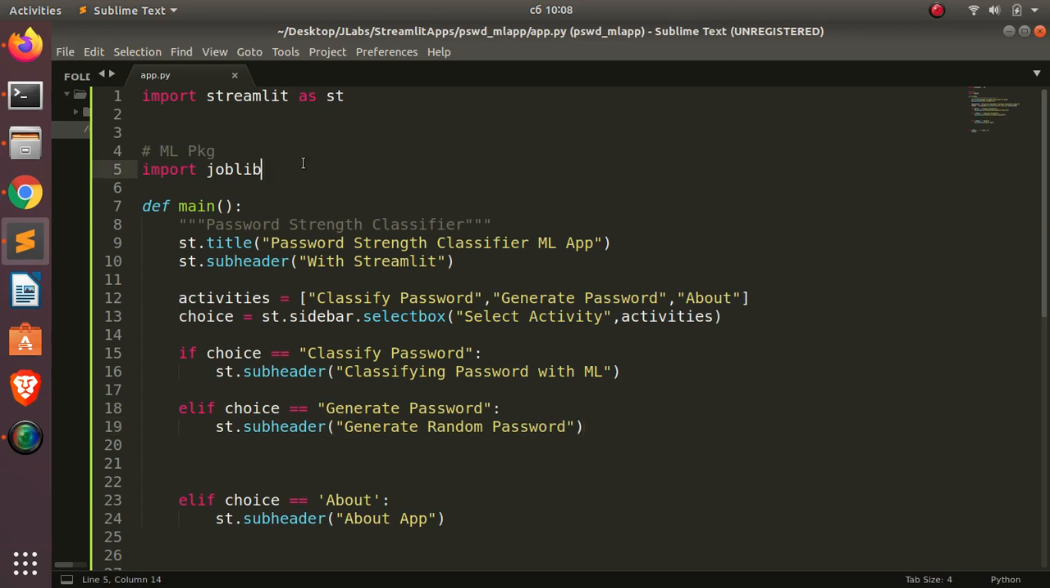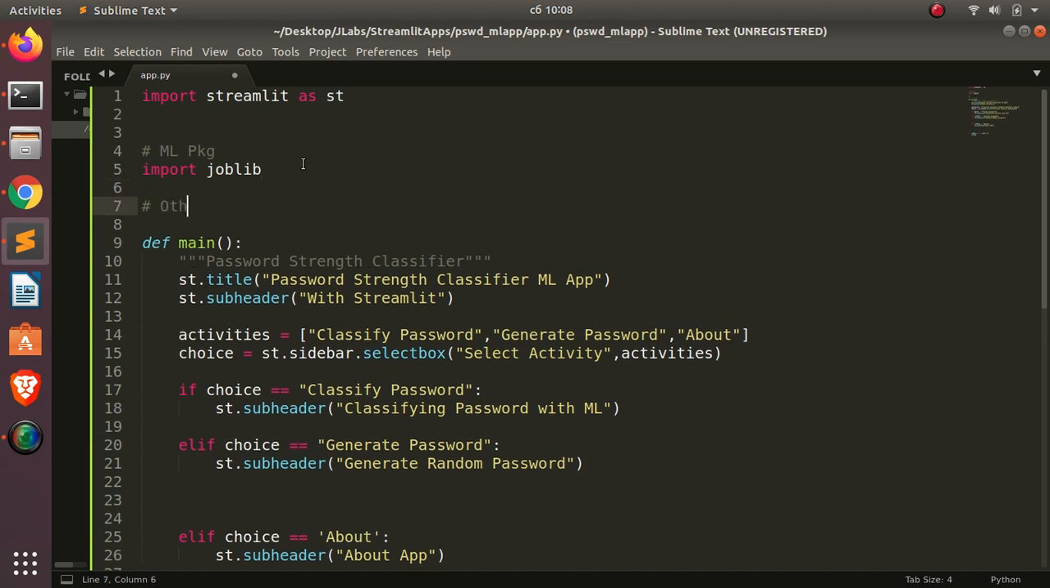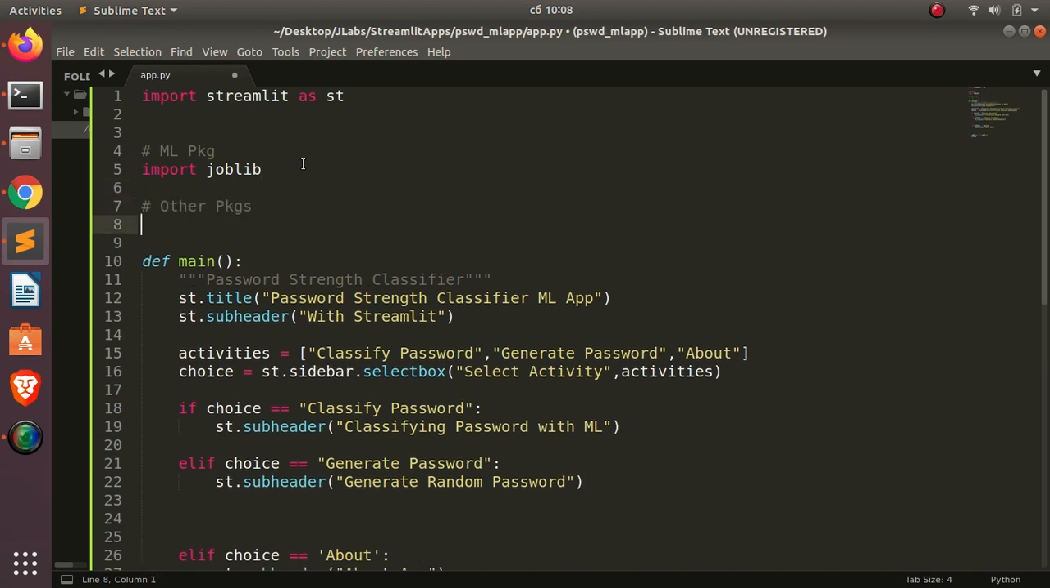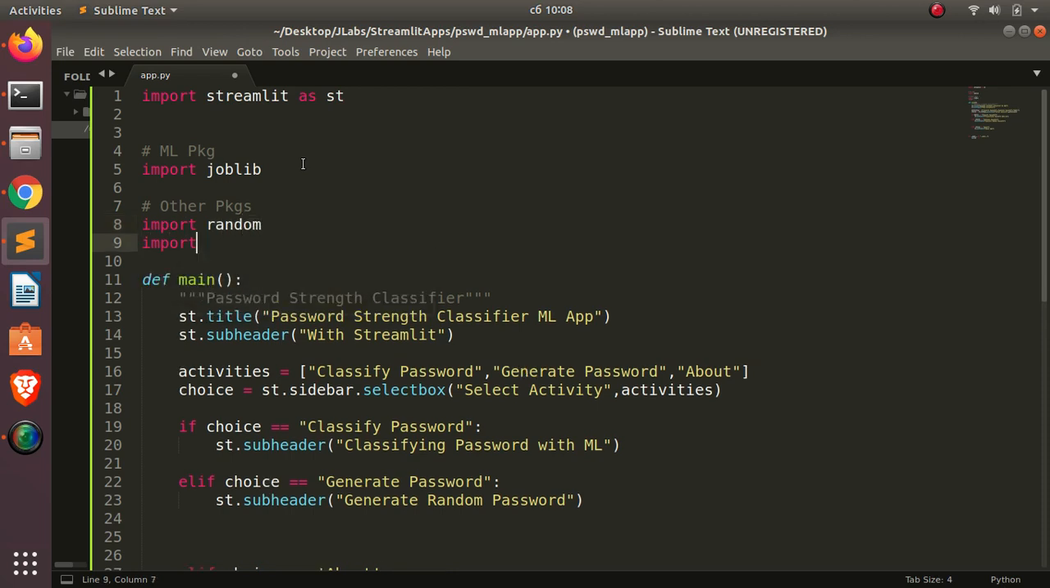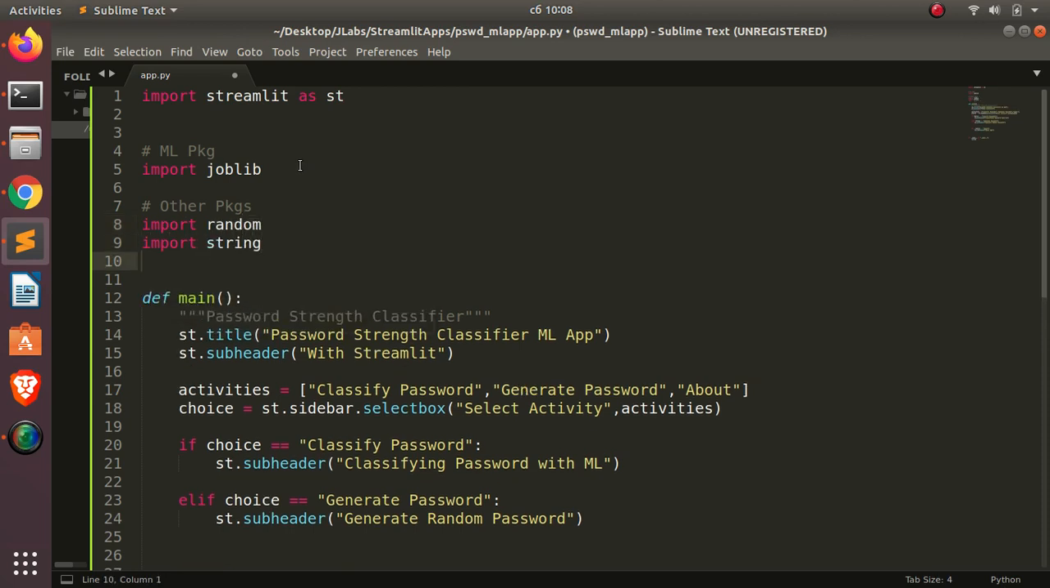So I'm just going to import some other packages. We'll be importing random, then we also import string, right? These are the two main things we'll be using to help us generate our random password.